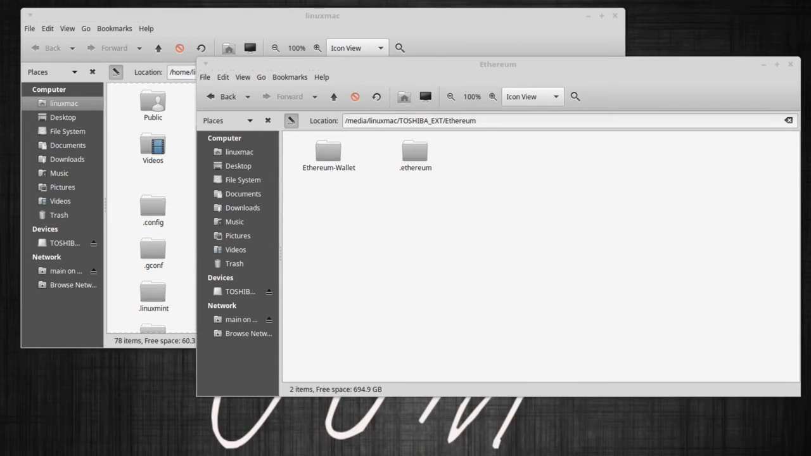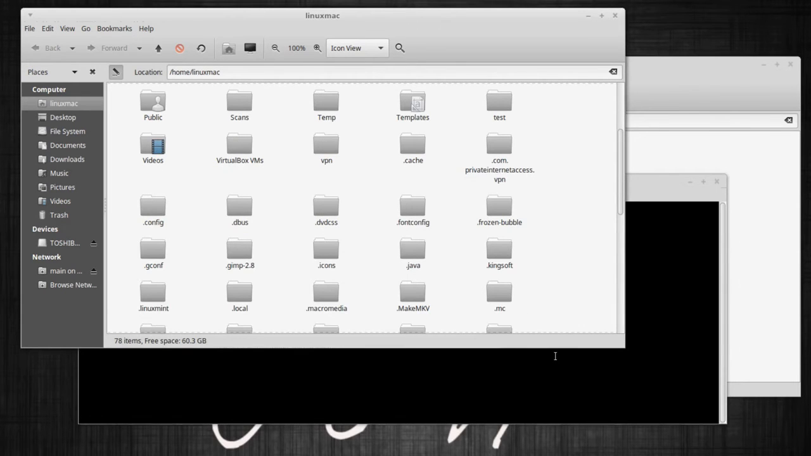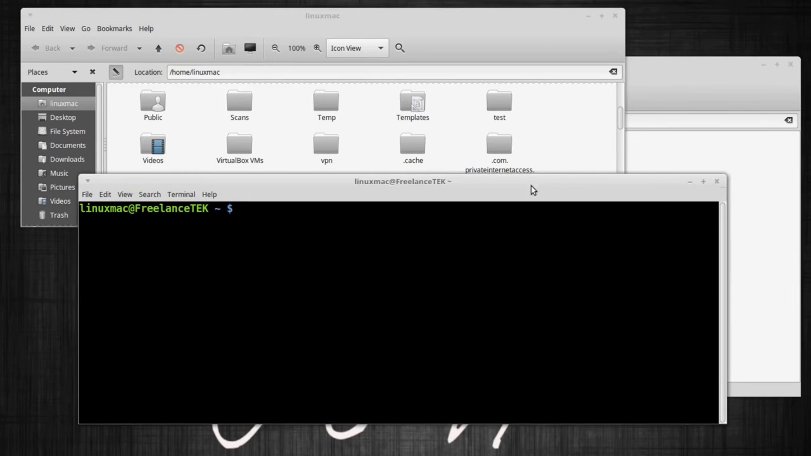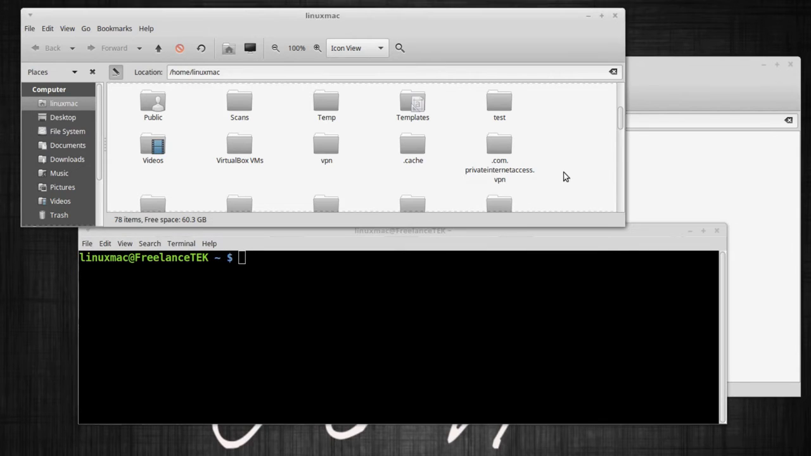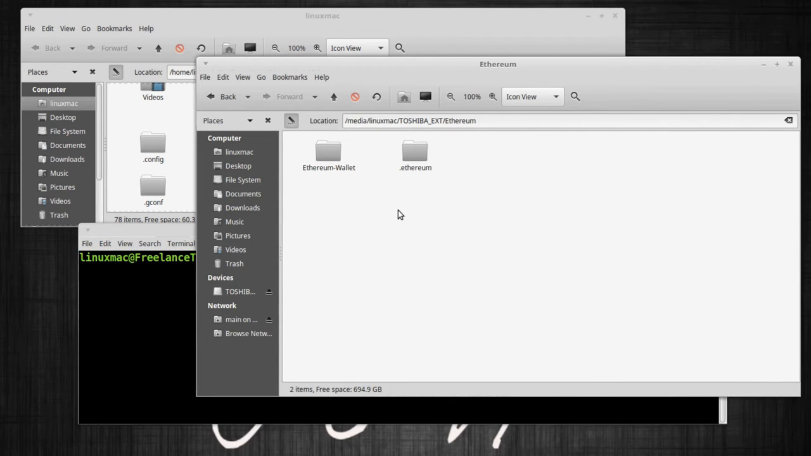So to do that, what we're going to do is open a terminal. So let me bring over the terminal here. Okay. I'll try to set it up so we can actually see it at the same time. Okay, that should be good. So what I'm going to do is go here to my external hard drive because it's going to be the easiest thing. And double click on here.